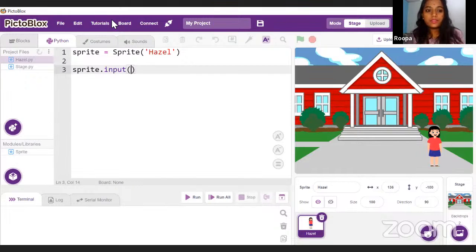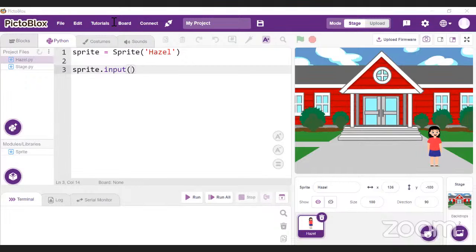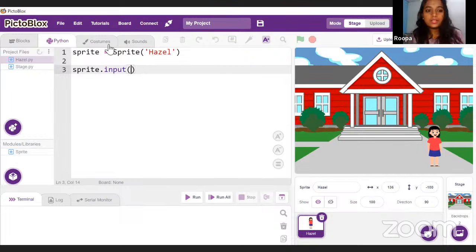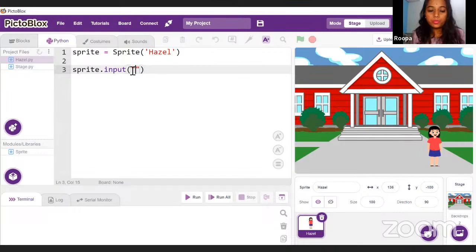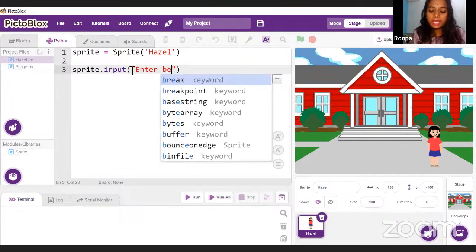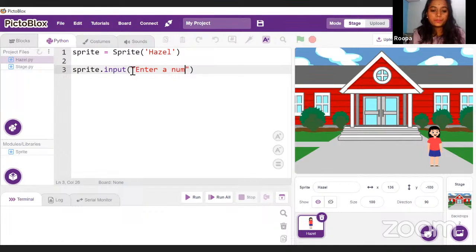So first is input. And what should I input? I should input a number. I can write here: input, enter a number. Before entering, I will be using double quotes. Why should I use double quotes? To say that this is a string. When you insert a value in double quotes, it will not be changed and will stay as it is. So, enter first number. Done. Here I have inserted the first number.